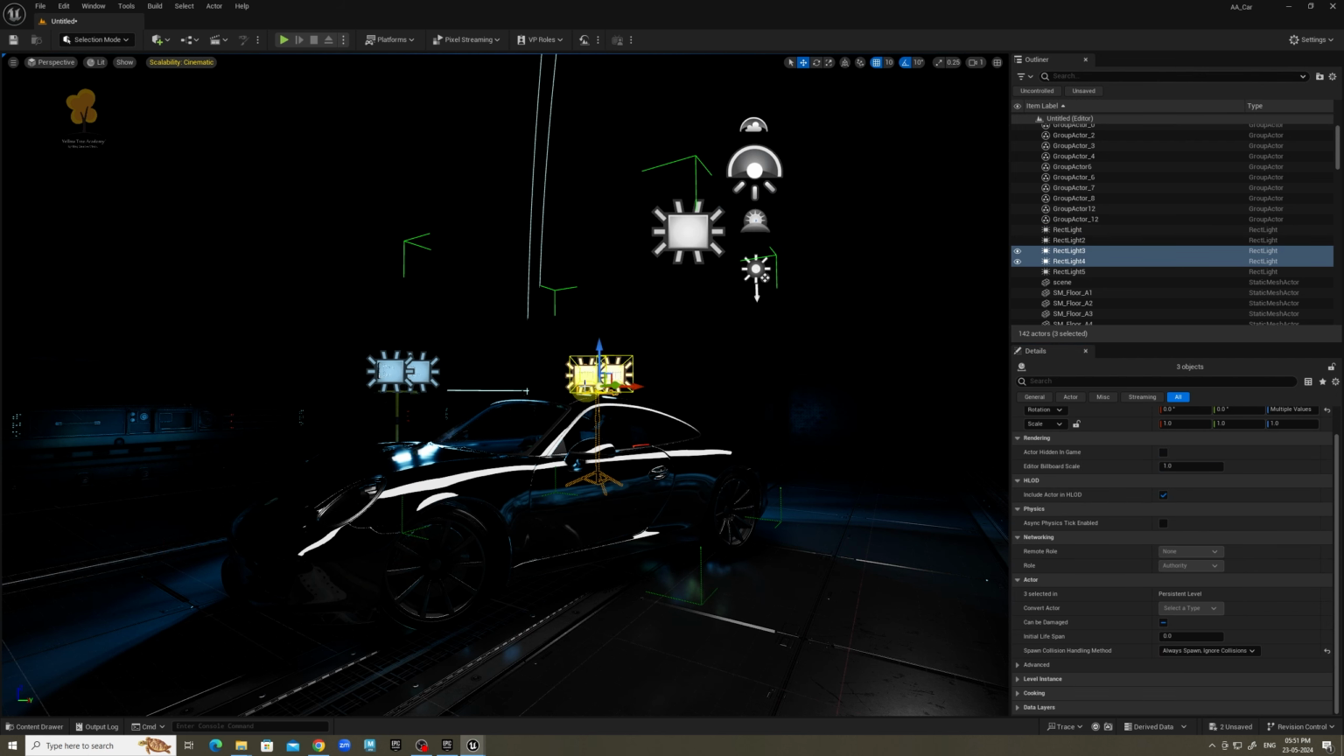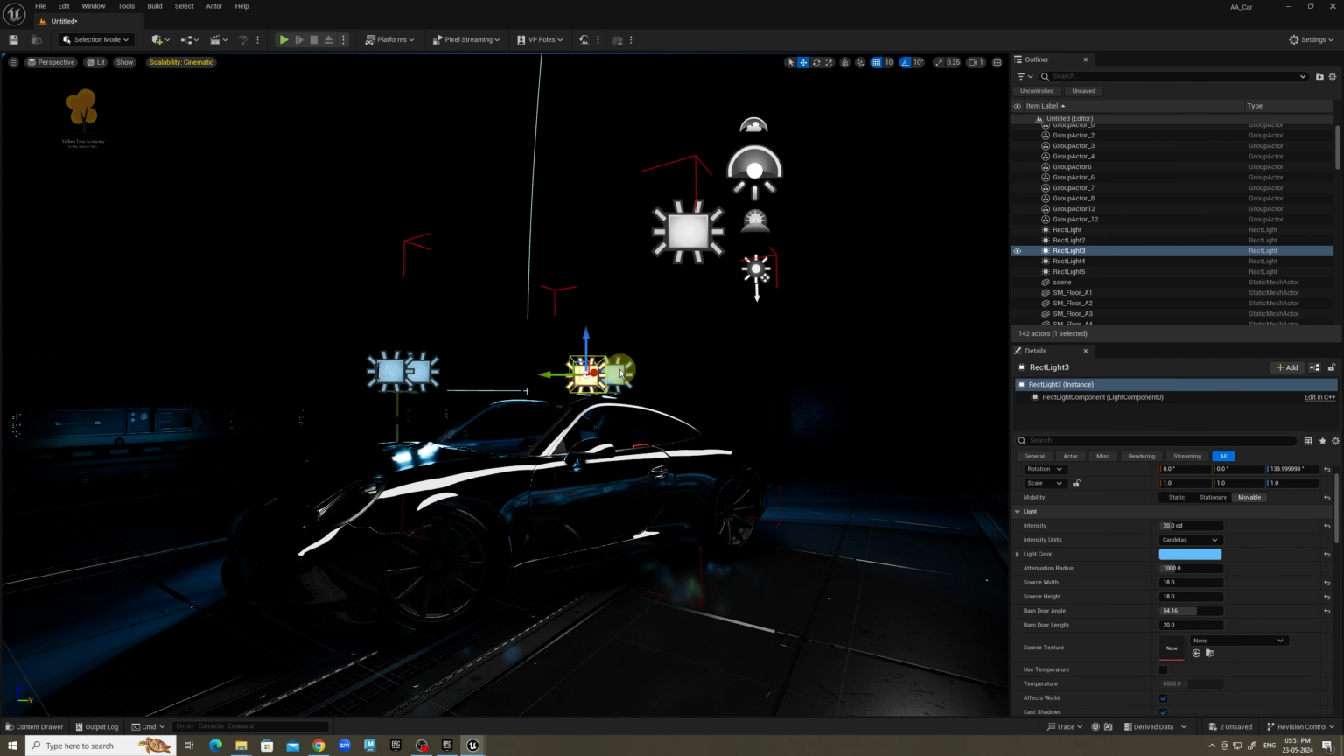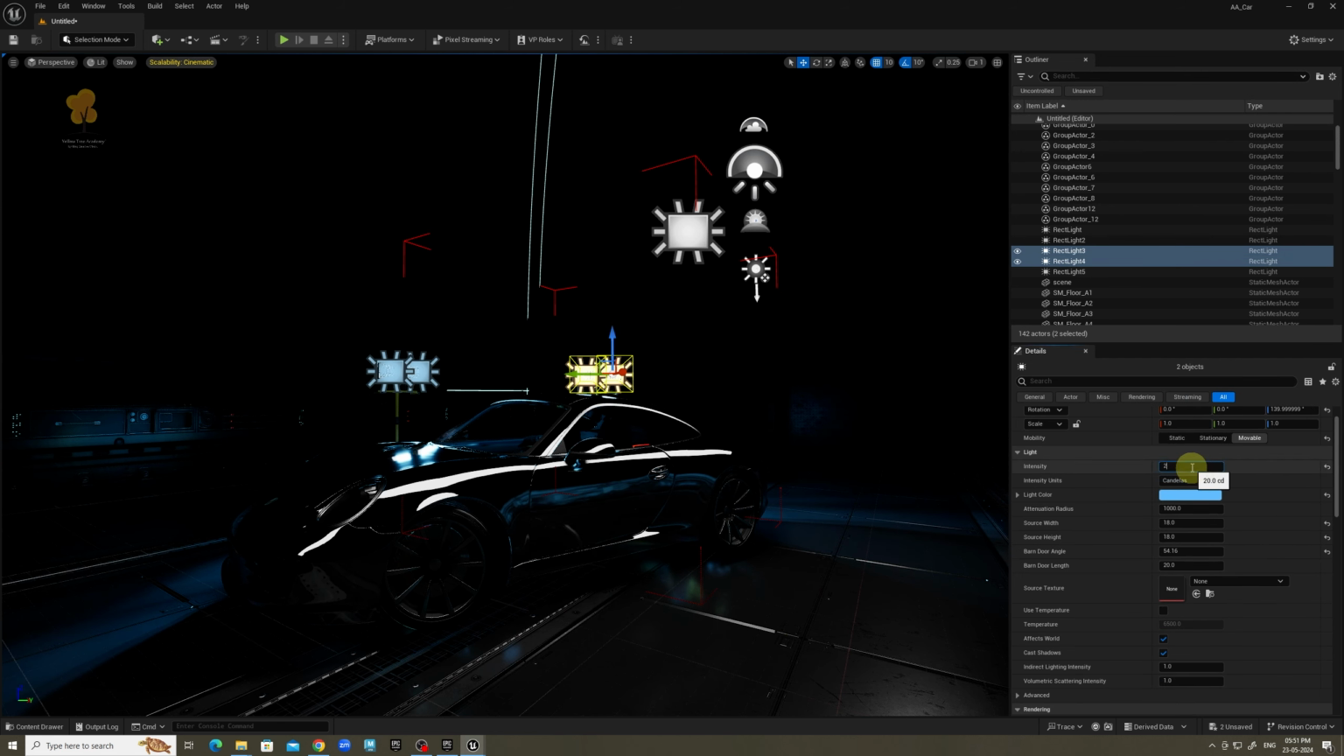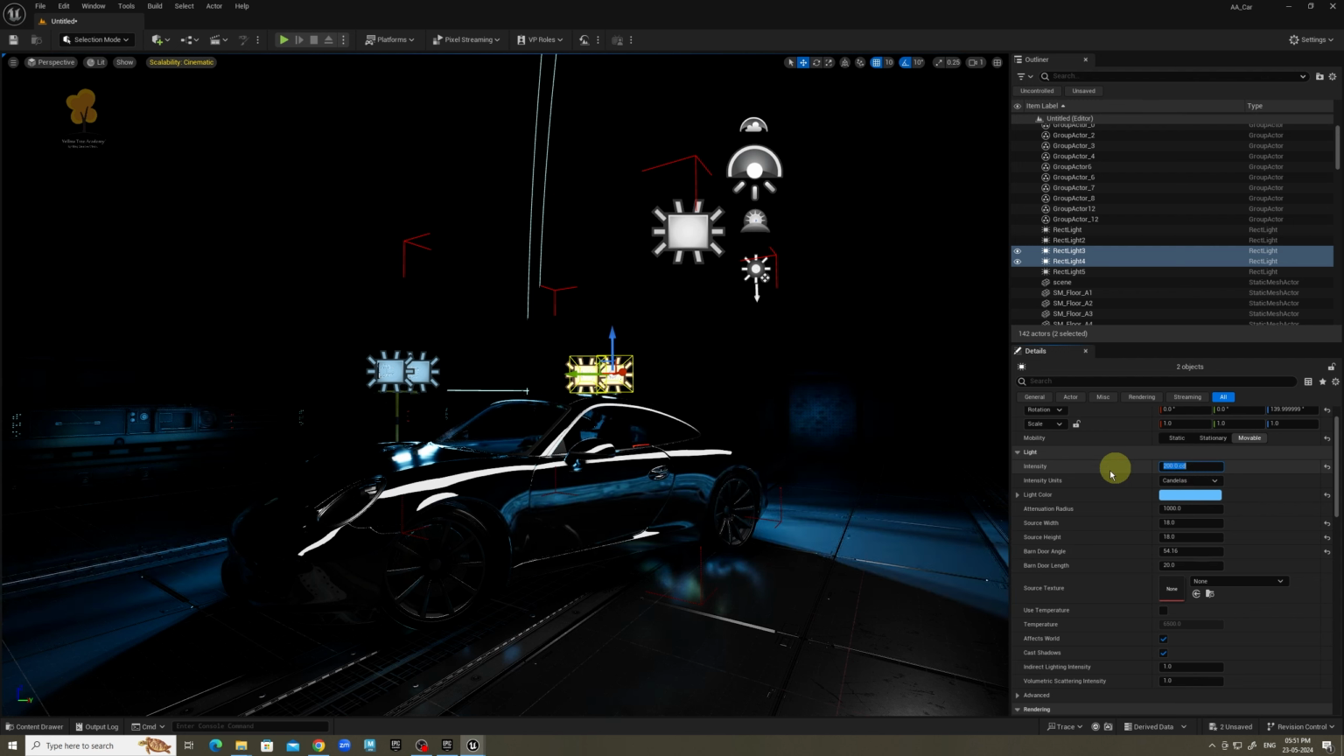So same thing I'm going to do for this light. Right click, go to groups, unlock, select both lights, and make it 200. And you can see here it's too much, and I just want to make it 50, that's fine, I think.